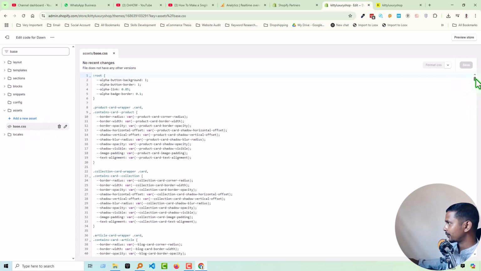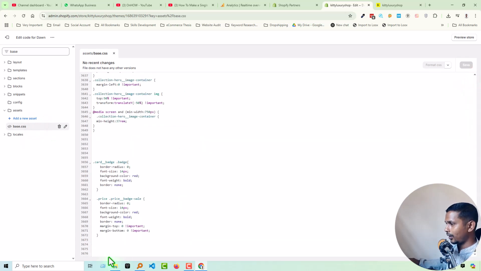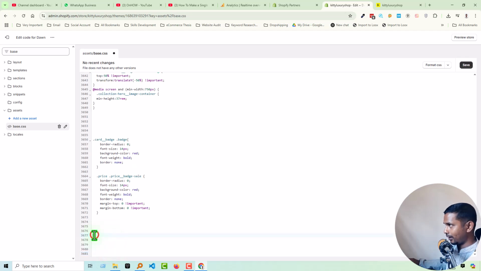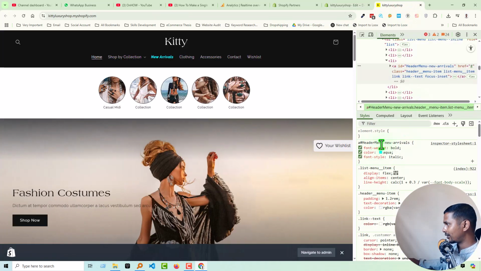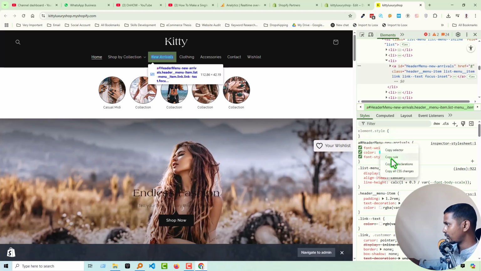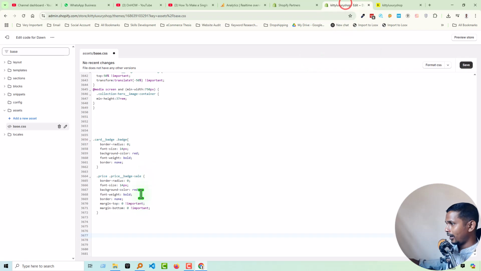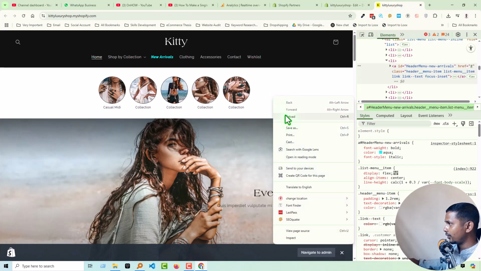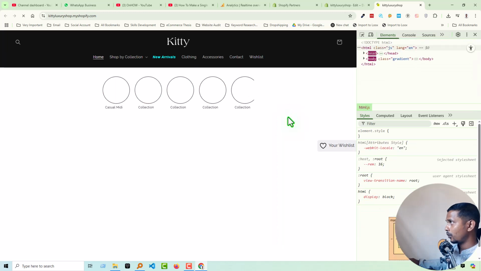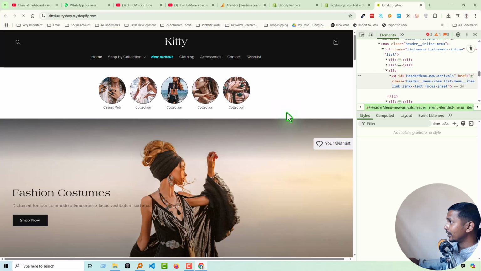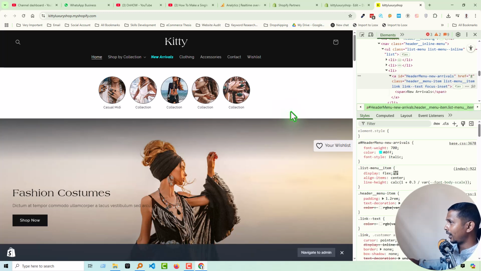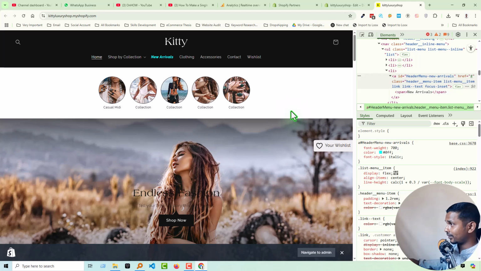Open this file, go to the bottom of this file, make some space, and remember that we have copied this code. Just click here, copy rule, I show you again, and paste it in here. Simple. Click on save, asset save. Now go back and reload. Wow, it's working.